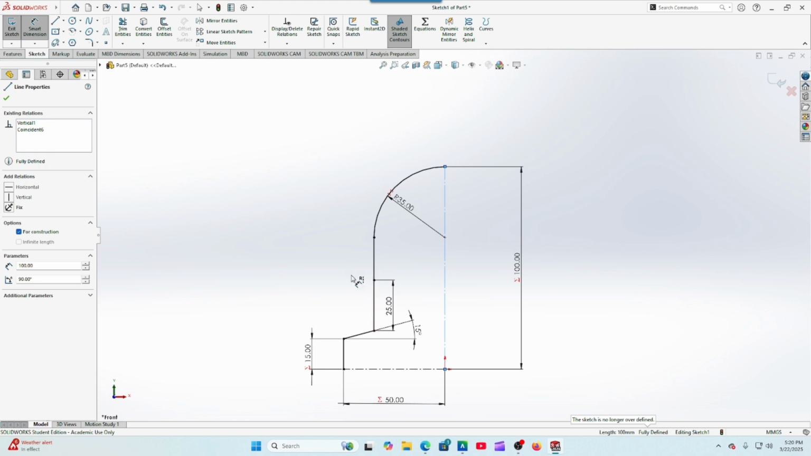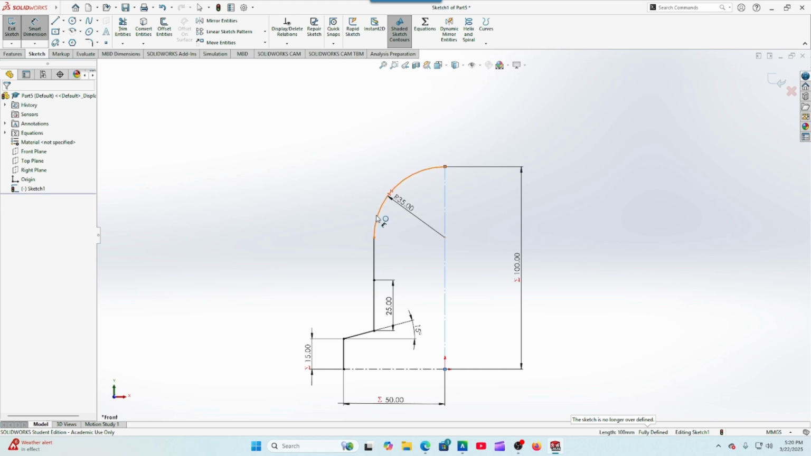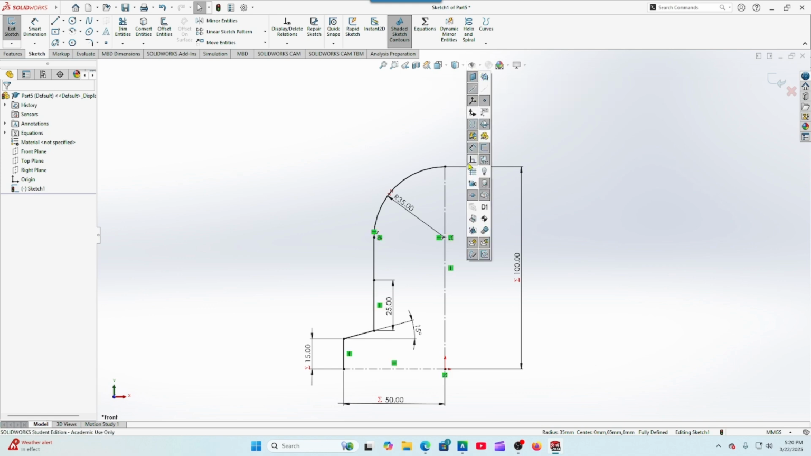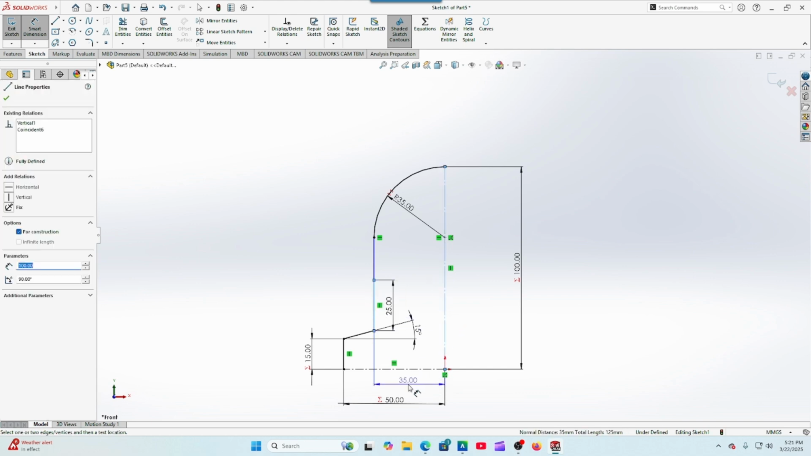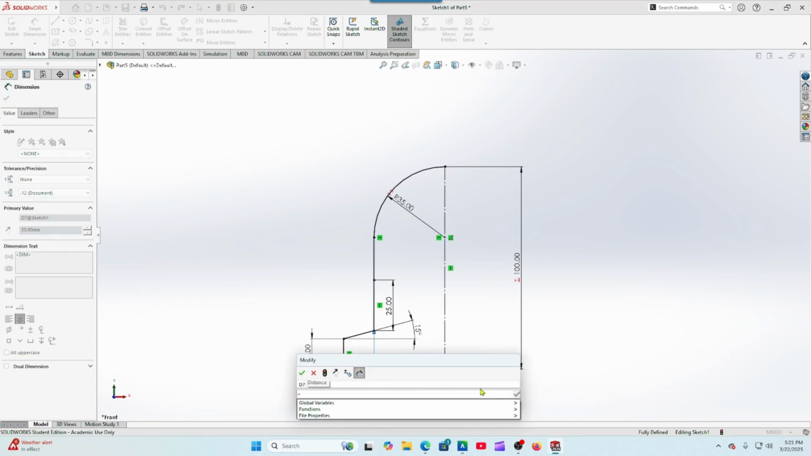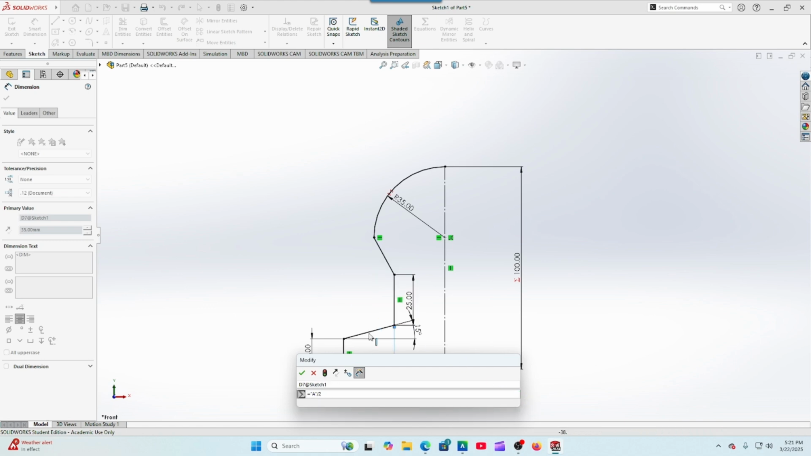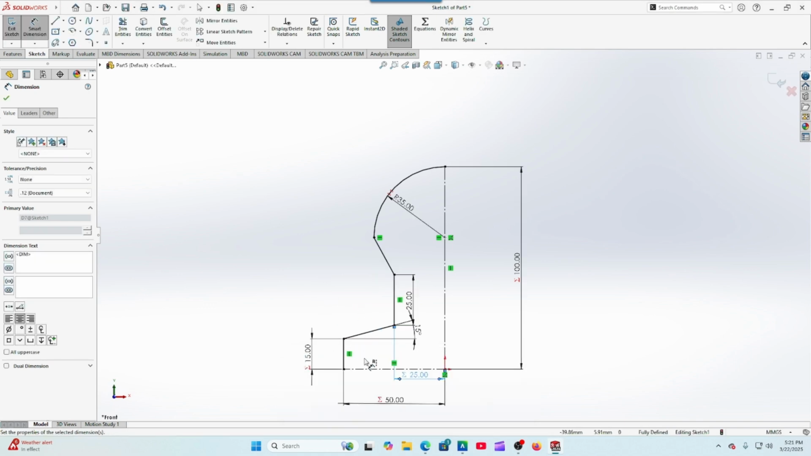Why do we have... We should not be fully defined right now. So let's look at our relations, because I'm pretty sure I added a relation. Aha, that's why. That is why we keep getting this error. All right, so let's make you equal to now A divided by 2. And now we have a fully defined sketch. We have everything that we need to have in there.